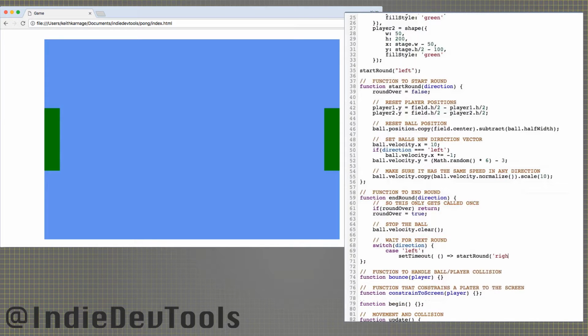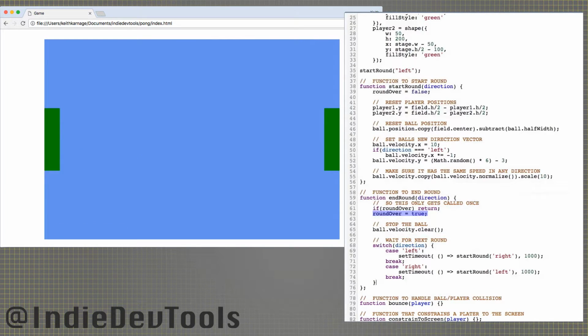When a player scores, we need to end the round by switching our round over boolean to true. If we do that immediately after testing if it's true, this function will only run once. That is important because the ball will still be fulfilling the win conditions and trying to call this function repeatedly until you start a new round.